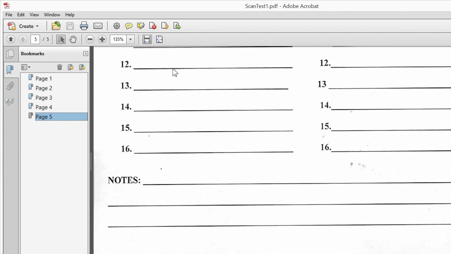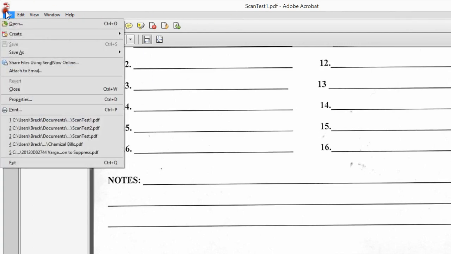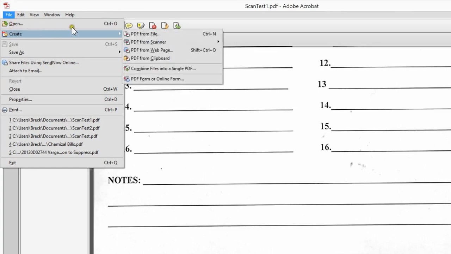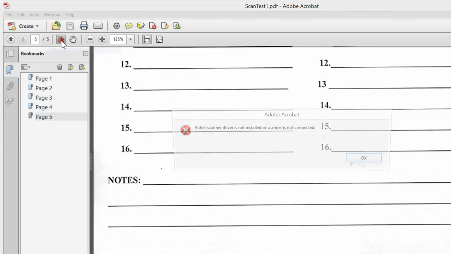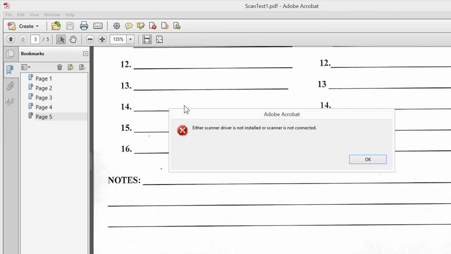The one last thing I want to show you, I mentioned about the Twain compliant feature. Adobe Acrobat has a feature here to be able to create a document from a scanner. And if I work my way over here, I can scan, say, black and white. But when I click there, it's going to say my scan driver is not installed or scanner is not connected. What that is also saying is that the ScanSnap is not a Twain compliant scanner. So you have to always go through the ScanSnap manager, get your settings the way you want them, and then it will read it and you can have it open up instantly.